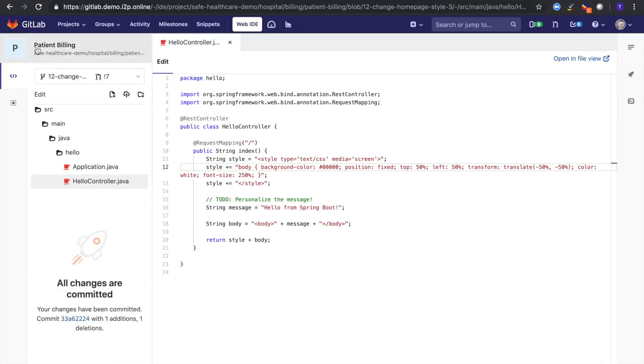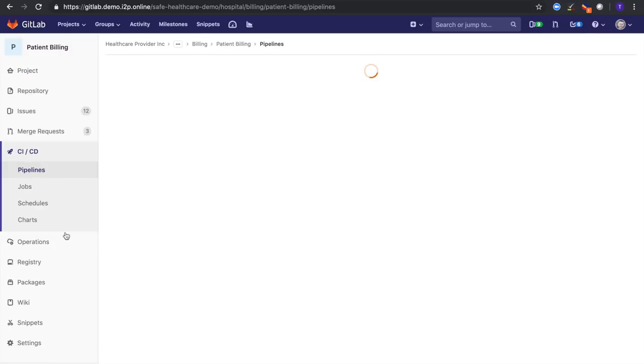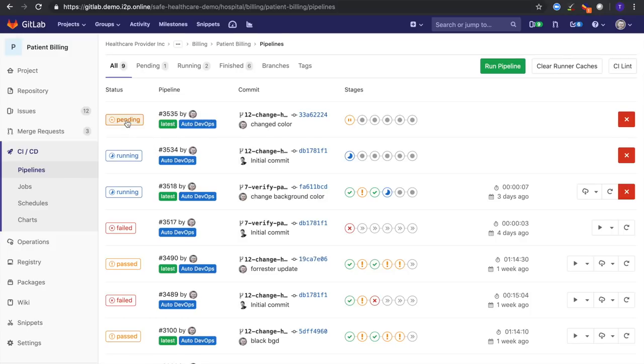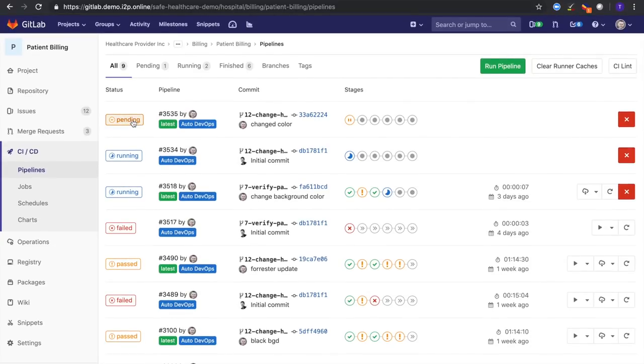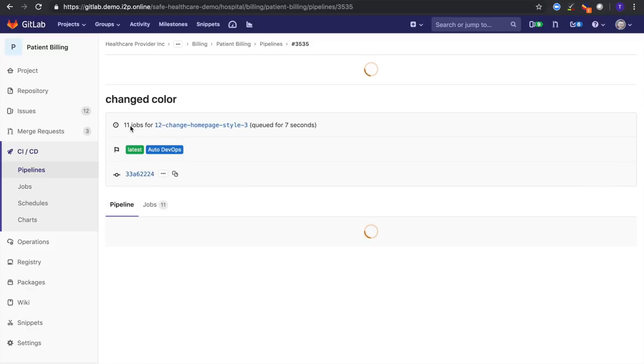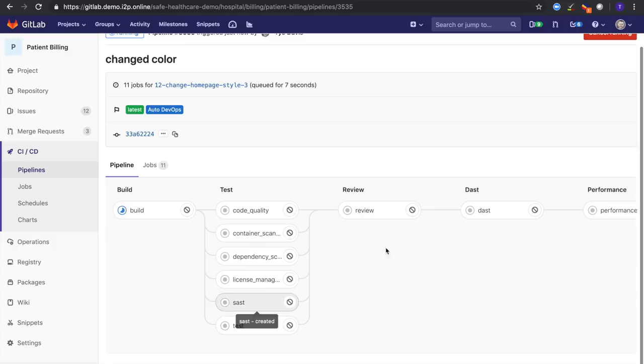And once I do that, it's going to kick off a pipeline. We'll see it's pending right here. See, I have a couple pipelines already running. If I were to go into that pipeline, let's give it a second here. You can see that the pipeline's kicking off the build.